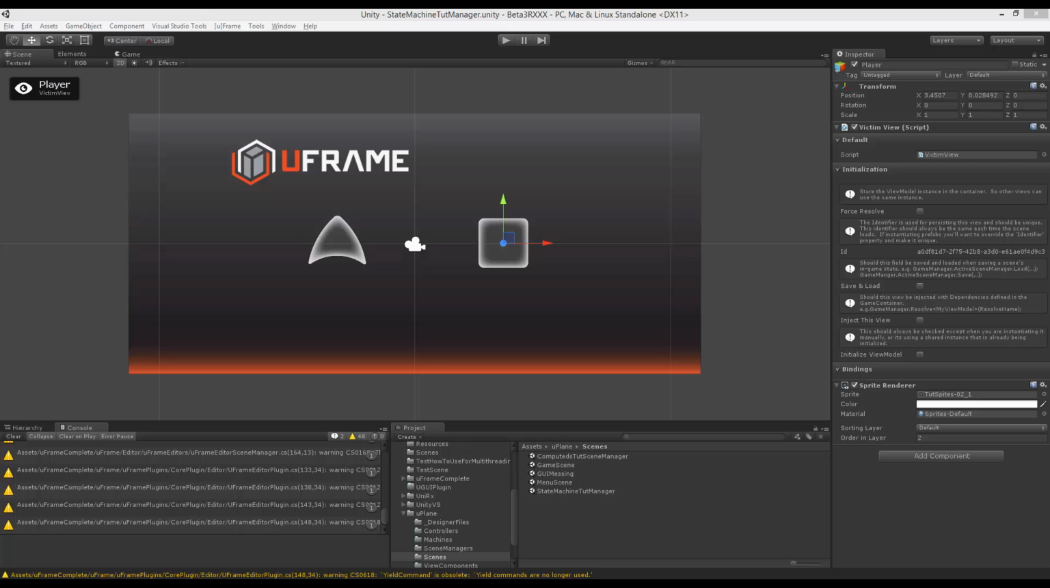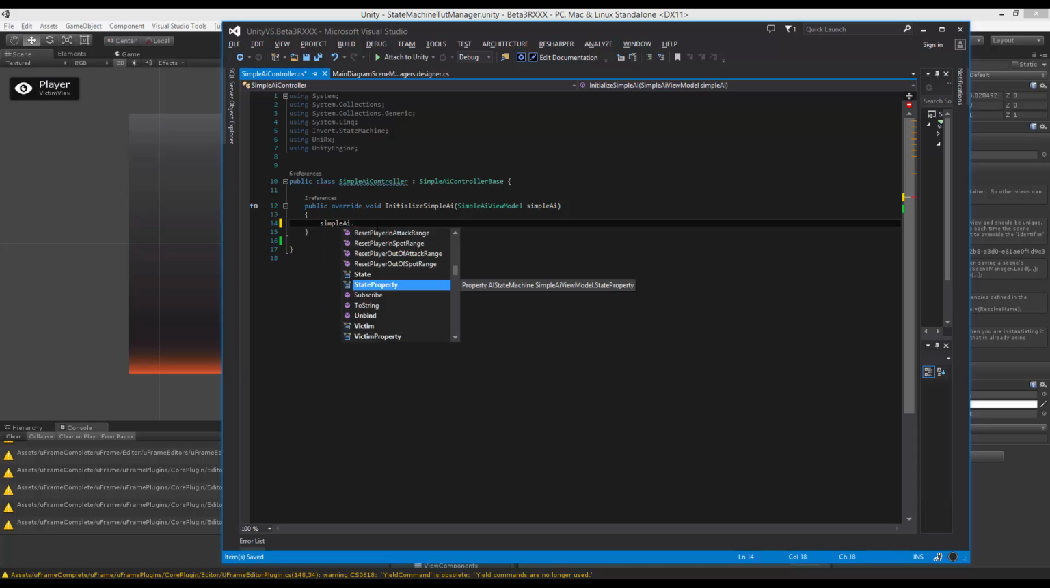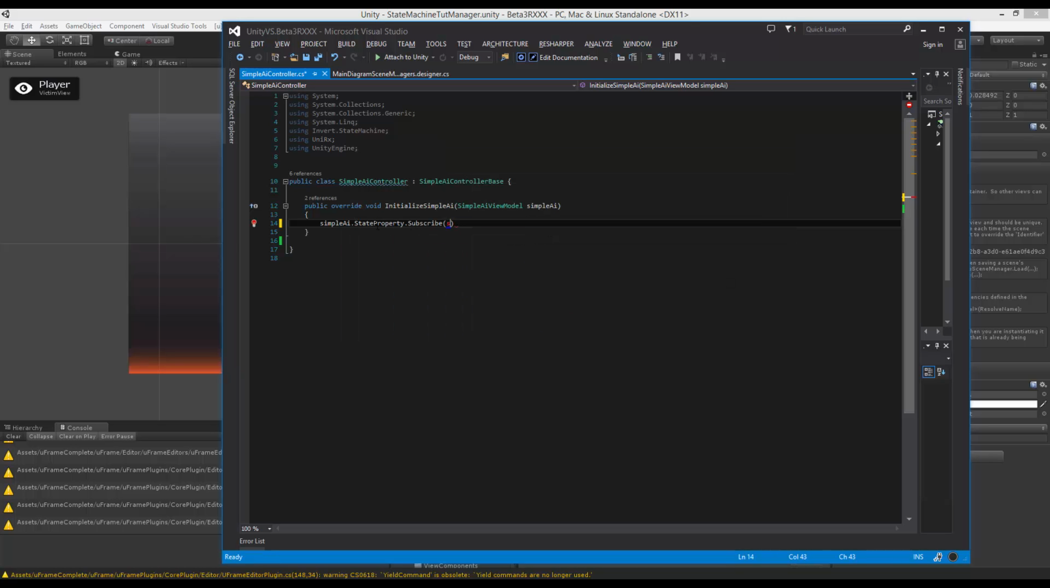uFrame also allows you to define any additional logic related to your state machine. Let me go to my simple AI controller. Here, whenever I initialize simple AI view model, I can grab its state property and subscribe to it. I will get my new state here, and I will execute a handler.